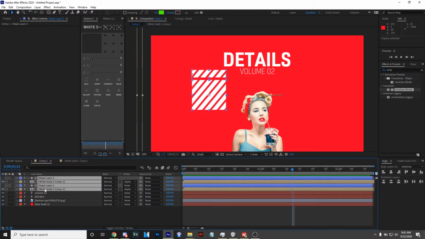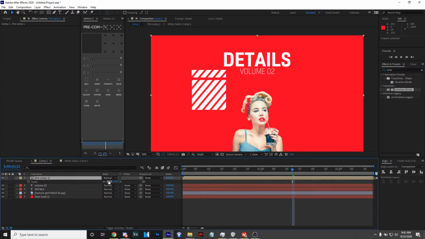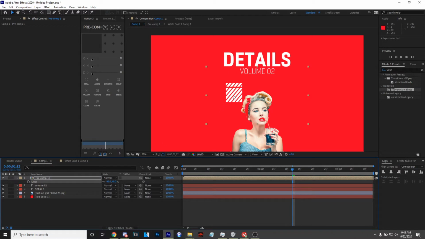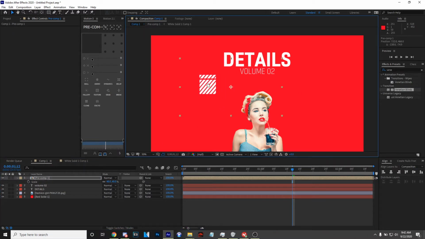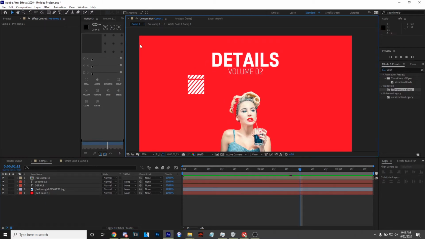Okay, so I think we're done with that detail that you could add to your edits. So I'm just going to scale it down and put it to the side. All right, so the next thing we could do is a little bit of a 3D element.